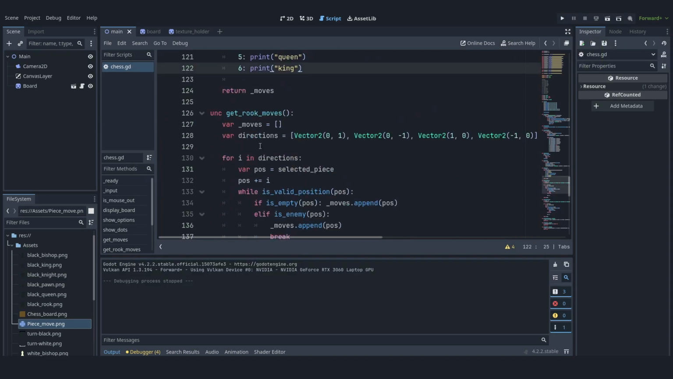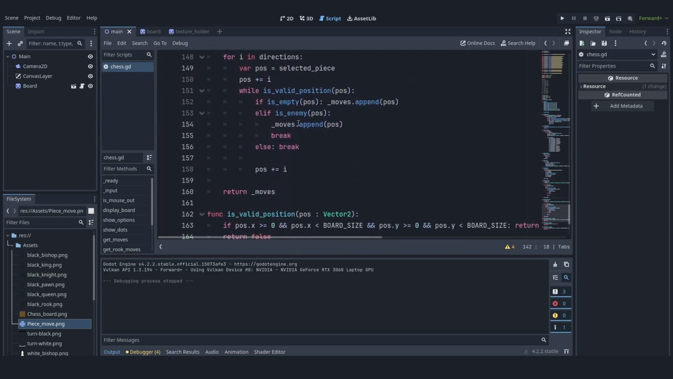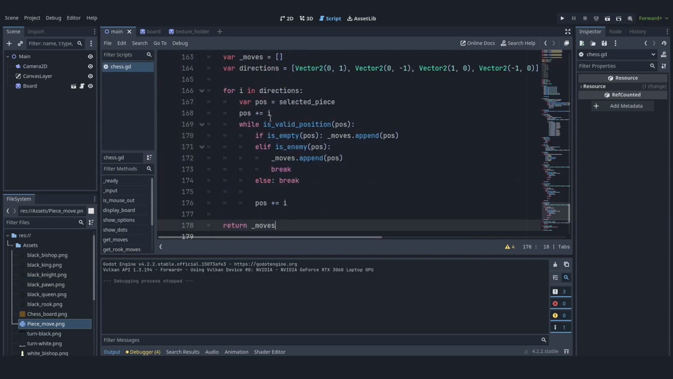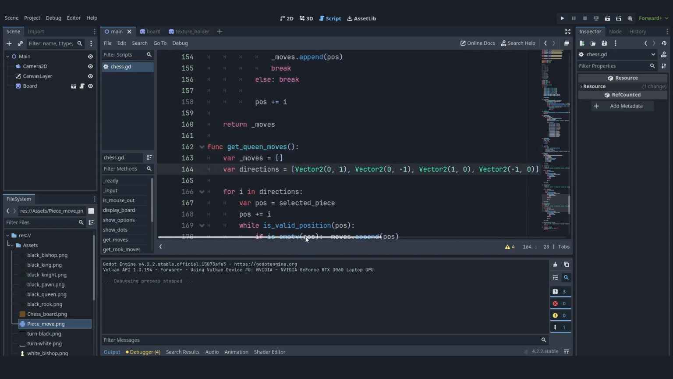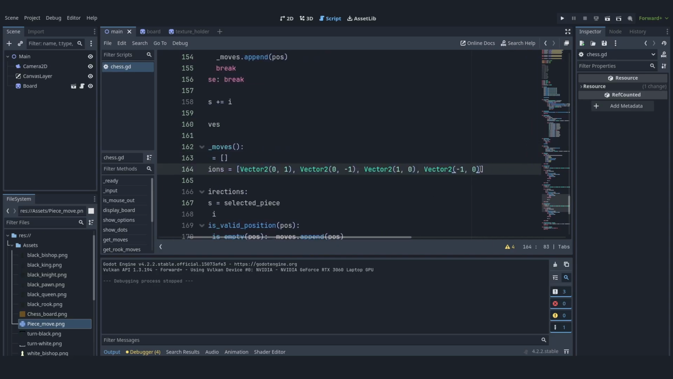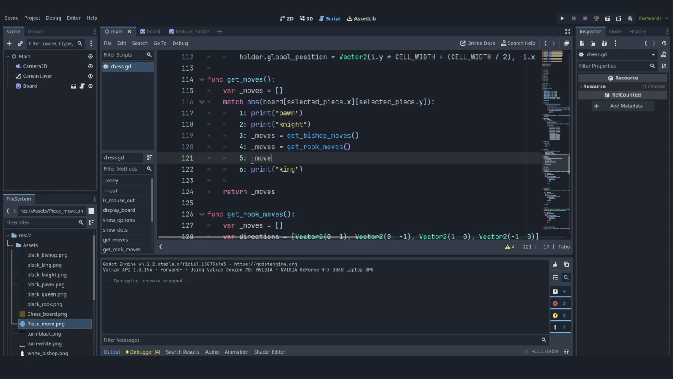Awesome. And now let's do the queen. So again, I'm gonna just copy the rook and paste it, and instead of get_rook_moves it's gonna be queen moves. And now simply we are going just to add 4 more vectors, which will be the diagonal vectors. So 1 1, 1 minus 1, minus 1 1 and minus 1 minus 1. And here instead of print again get_queen_moves.